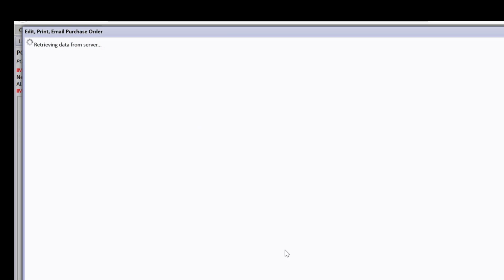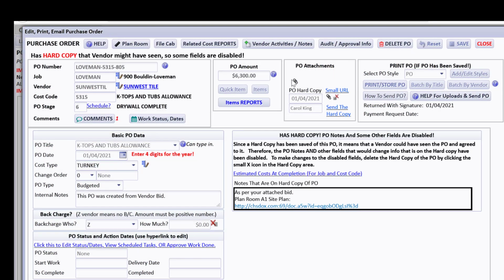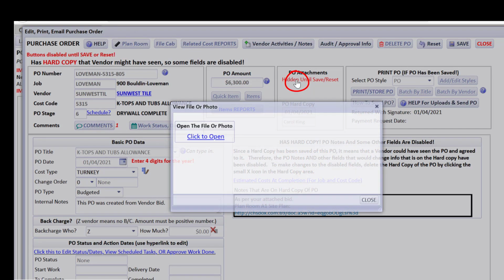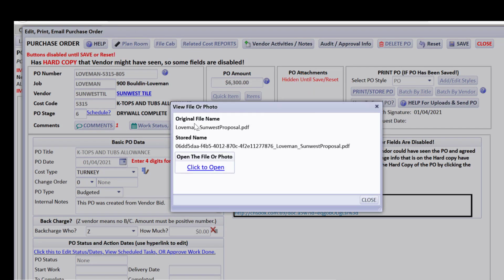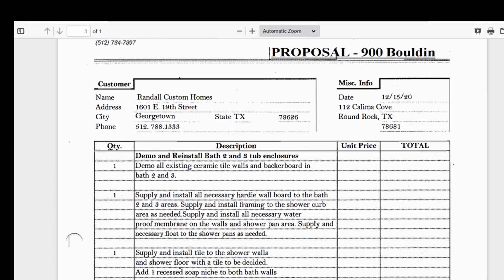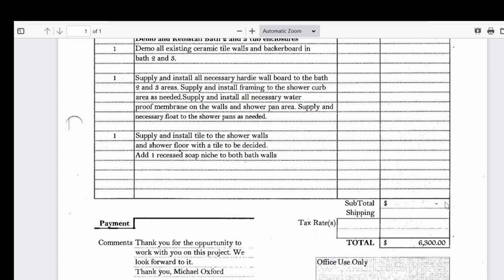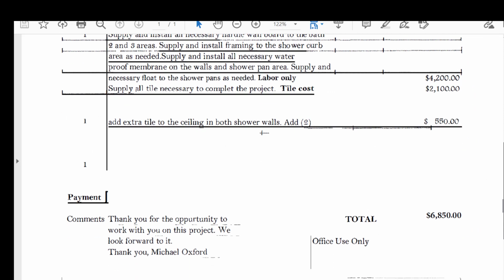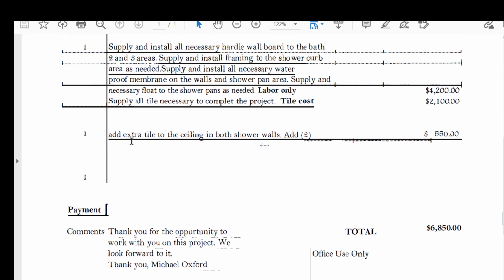I'm looking to see if they have uploaded any bid. There is a paperclip icon here, so I'm thinking maybe they did. So I'm going to look at that, and it says SunWest Proposal. Yay. So the bookkeeper sits here and looks at this proposal and says, well, it's for $6,300, and is maybe smart enough to notice that it says add one recessed soap niche to both bath walls. So she decides to take a look at the bill to see what it's for. Add extra tile to the ceiling in both shower walls.